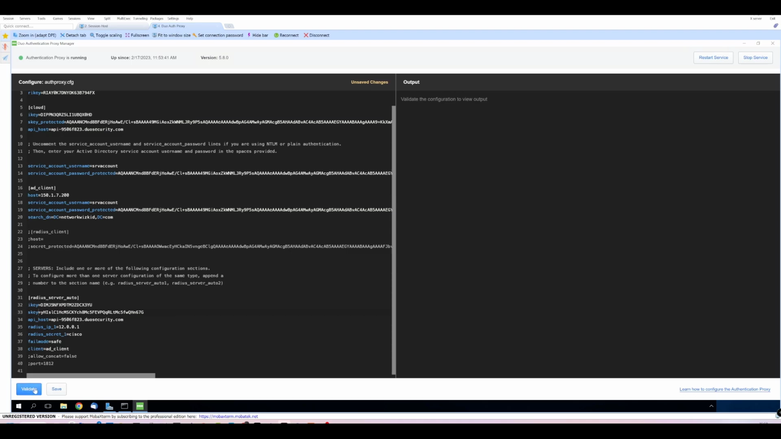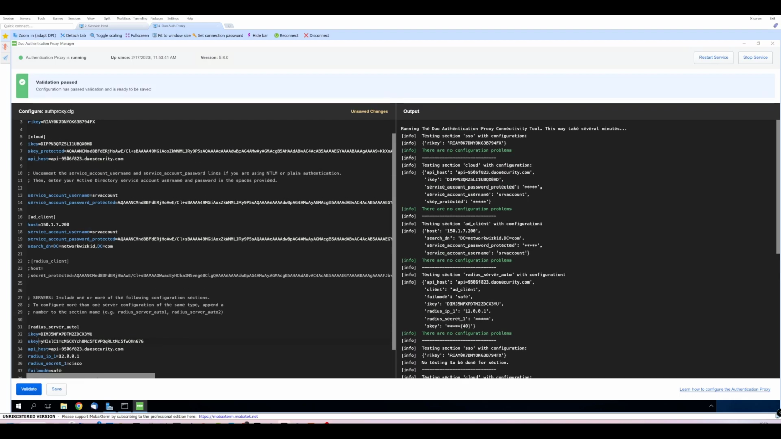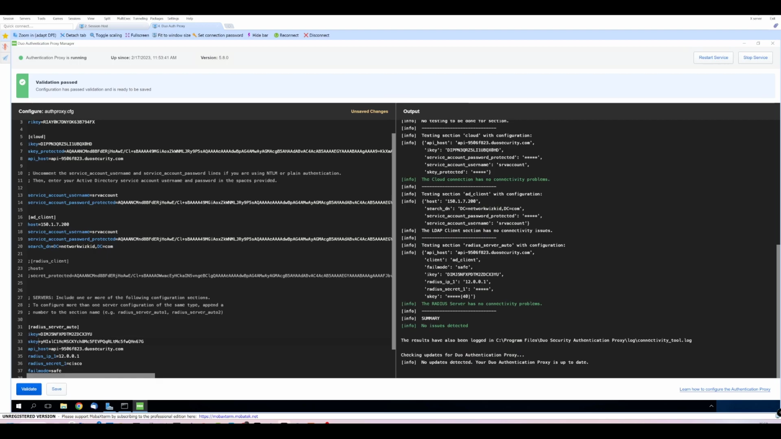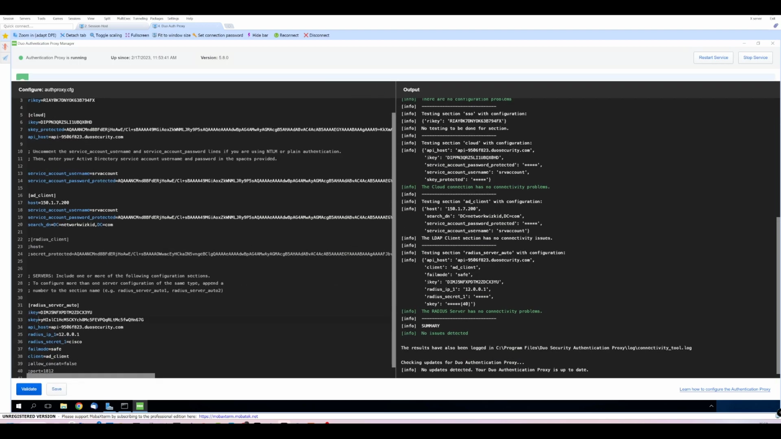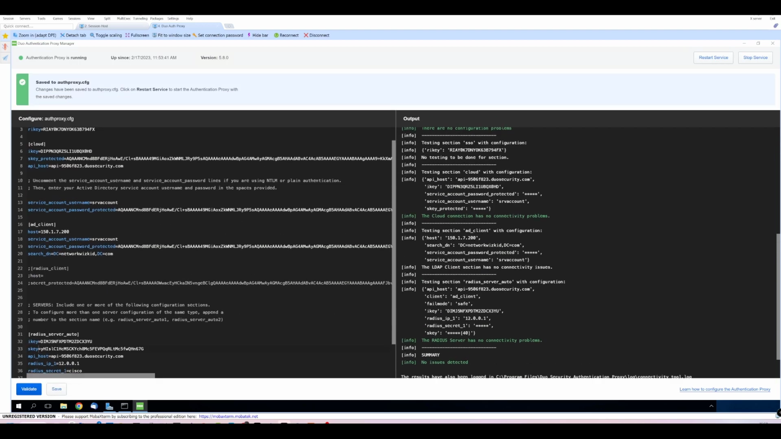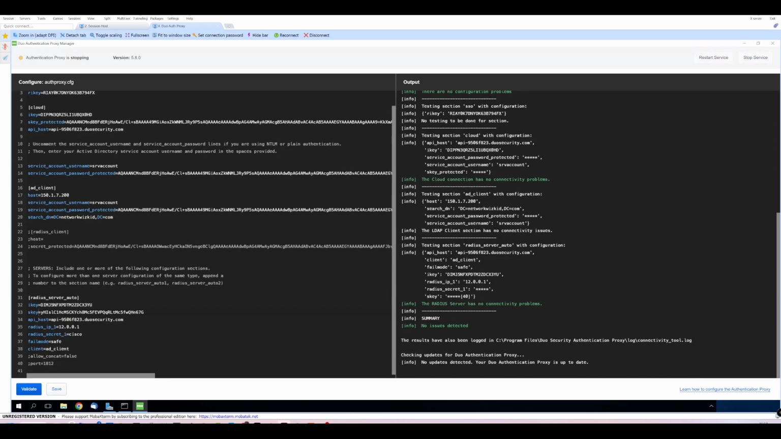And then if we just validate that, you can see there that we have no issues. So let's just go ahead and save that. Always make sure you validate just to make sure you don't have any issues. And once you've saved that, now we just need to restart the service for those changes to take effect.